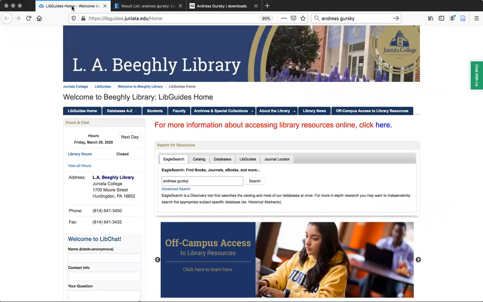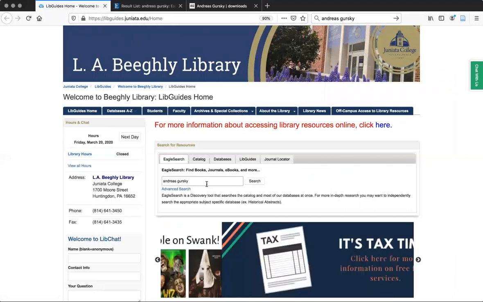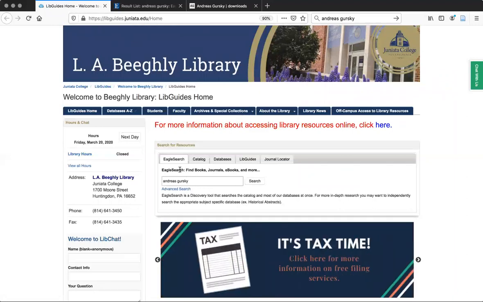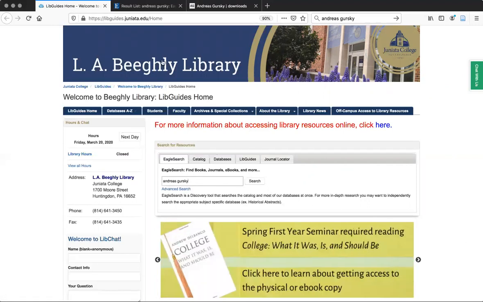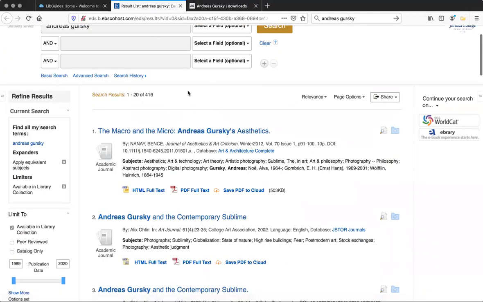So for the library resources specifically, if we go to libguides.juniata.edu, right there on the main page in the middle is the Eagle search. We can go ahead and start that search. If this is the first time you're searching from home, you will probably have to log in through OpenAthens. I've already done that, so this is my results page.